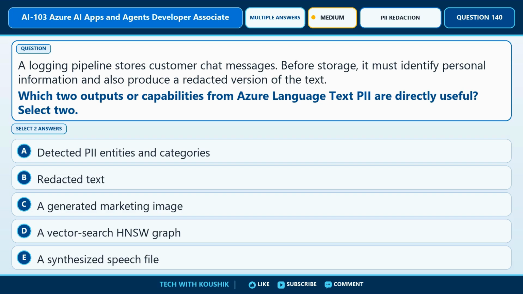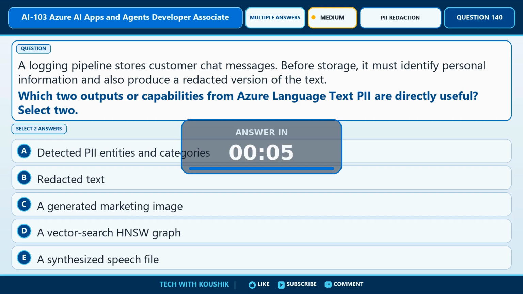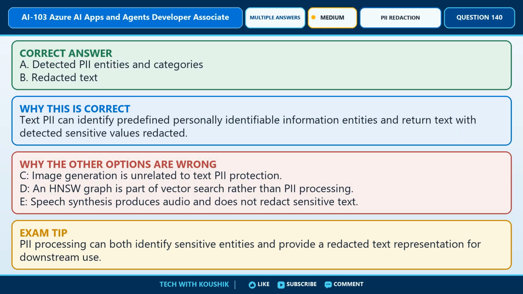Compare the following options. Choice A, detected PII entities and categories. Choice B, redacted text. Choice C, a generated marketing image. Choice D, a vector search HNSW graph. Choice E, a synthesized speech file. Select option A, detected PII entities and categories, and option B, redacted text. Text PII can identify predefined personally identifiable information entities and return text with detected sensitive values redacted.